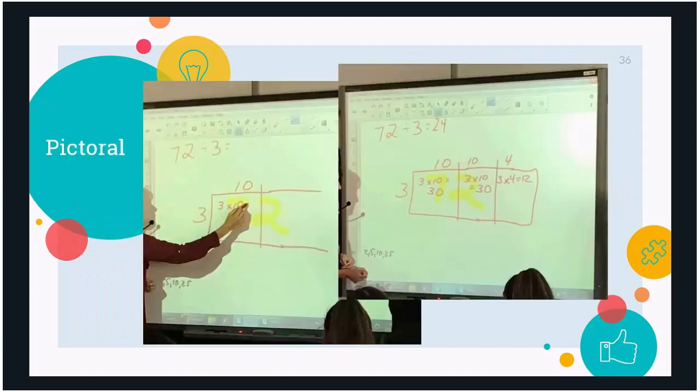Here's an example of a class working to use an open array by multiplying up to reach the amount to be shared out. Here they have 72 candies to be shared out between 3 students. So you can see the 3 written on the side. Students share out chunks of candies until they're all gone. The row on the top tells how much candy has been shared out each round. So their answer is 24.